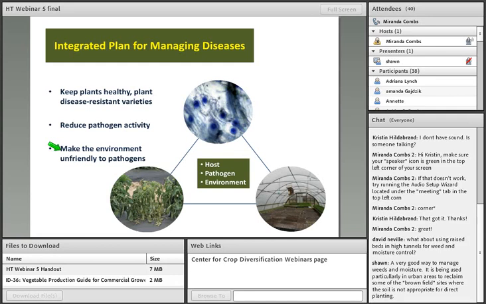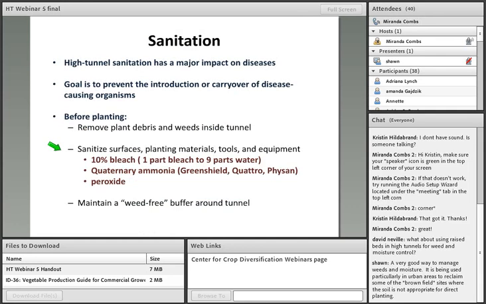So one of the big things that we look at, this is critical, I think, in terms of managing diseases in a high tunnel, is sanitation, because it has a huge impact on the diseases you're going to see. What you're really trying to do is to keep those organisms from carrying over from year to year. You're trying to prevent them from being introduced too. So think about this in terms of when you start. You want to, before you plant, try to remove any plant debris and weeds that are inside the tunnel. The other thing that you want to do is sanitize the surfaces of the tunnel itself, the planting materials, the tools, and the equipment that you will use in the tunnel. There are different things that you can use, but generally speaking, things like a 10% bleach solution that I list here, some ammonia solutions and some peroxides, those can be things that can be used to sanitize the surfaces inside your tunnel to help knock back things that might already be there.